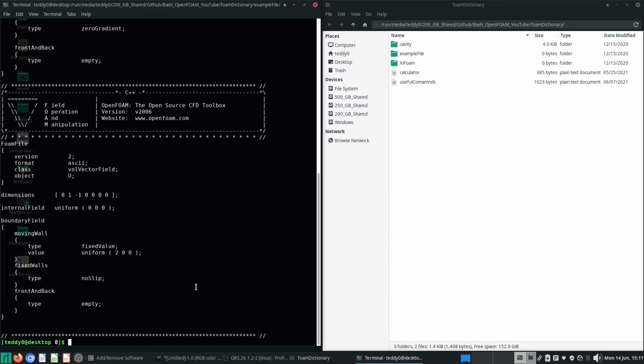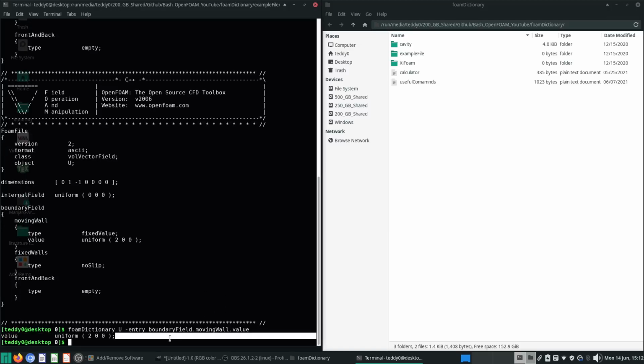Okay, so foamDictionary. I'm going to again try to get you used to using foamDictionary, so I'll be using lots of examples here. Okay, so what file do I want to manipulate? I want to manipulate U, and I want to look for the entry. Okay, what entry do I want to look for? boundaryField.movingWall.value. Okay, I want to change this value. So to probe what the value is, I just type foamDictionary, the file I want to edit, which is the velocity file, U, entry boundaryField.movingWall.value.